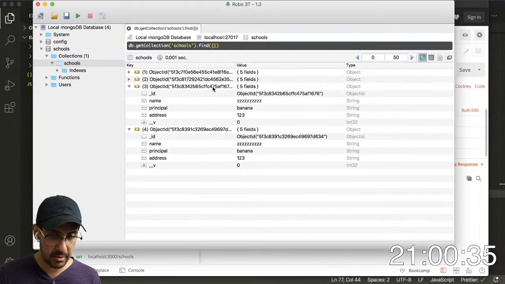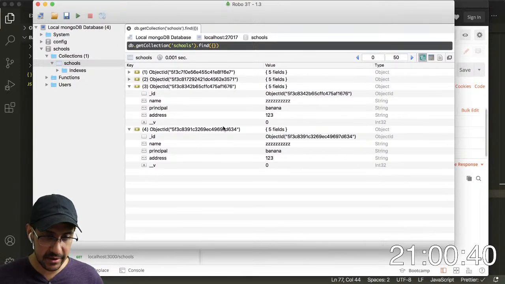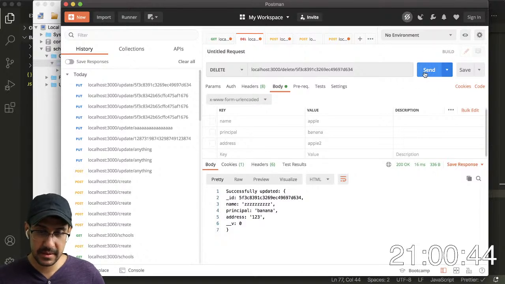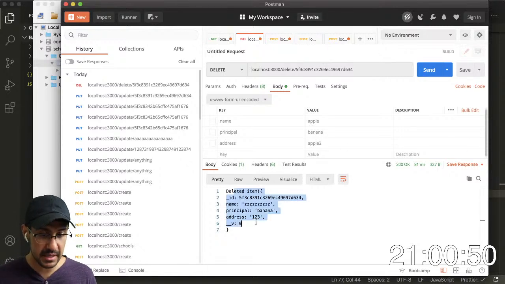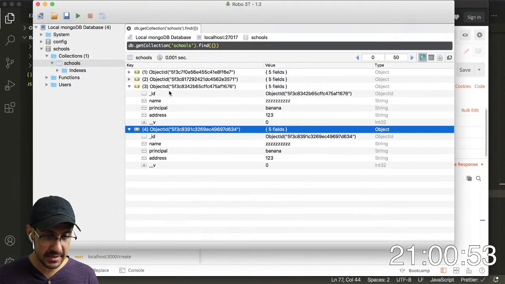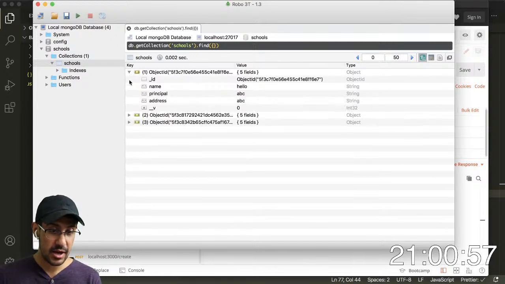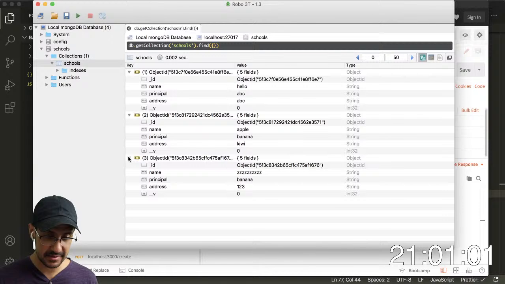Let's look at my Robo3T. 634 is this last one down here. You can see 634. All right, moment of truth here. Let's hit send. And deleted item, and it spit back the item that was deleted. So if I look back at my database and I refresh it, there should just be 3 items here. Perfect. Okay, so now we're able to update and delete items from the database.